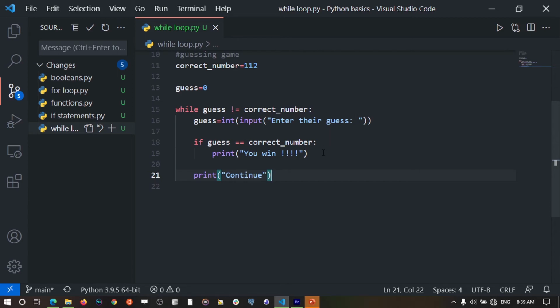So let me introduce another statement called a break statement. The break statement is used to break a while loop in case we want to break it. For example, in this case, we want to break our loop only if we have won. So let me introduce that.